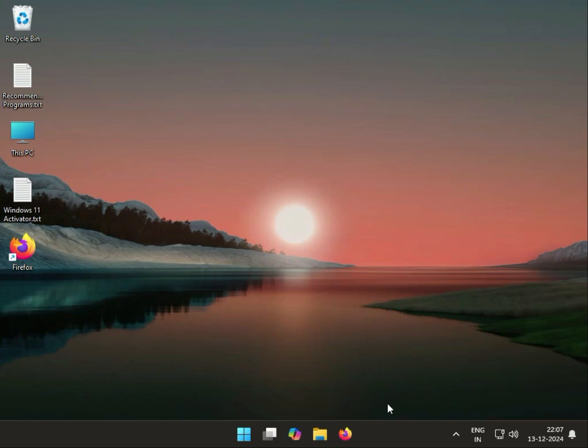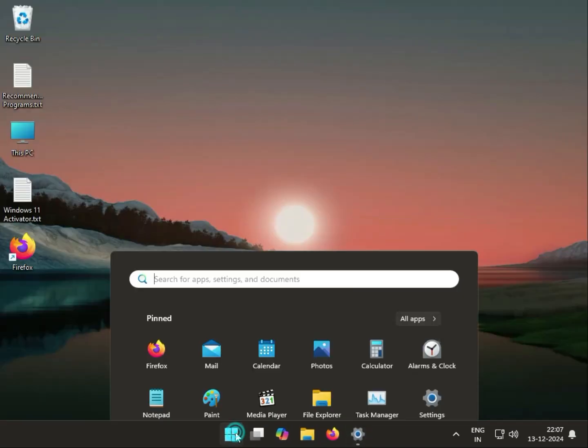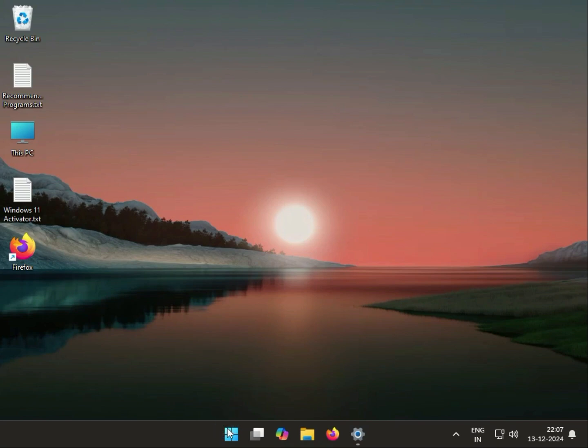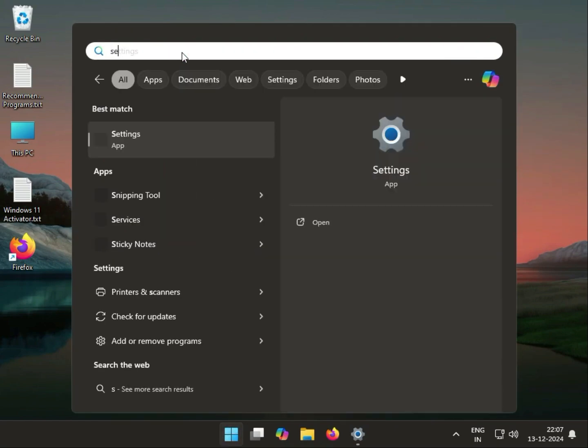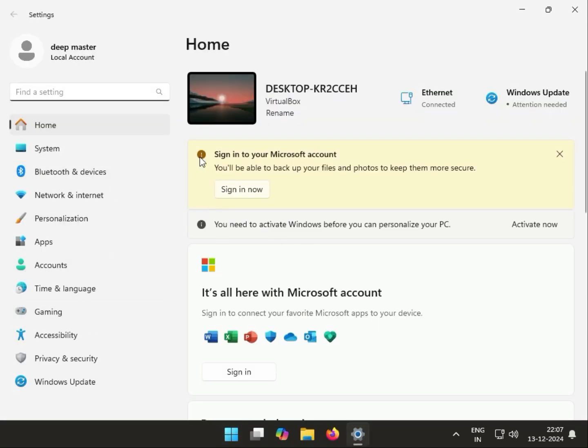So next, check Windows Update. Click to start, go to Settings. Okay guys, if in the taskbar the Windows Start setting is not showing, you can search by typing Settings. Okay, you can click this like that. So this is your Windows 11 control settings option.